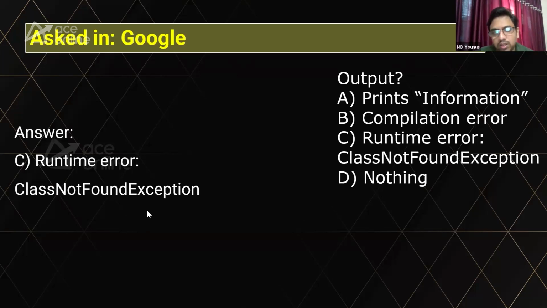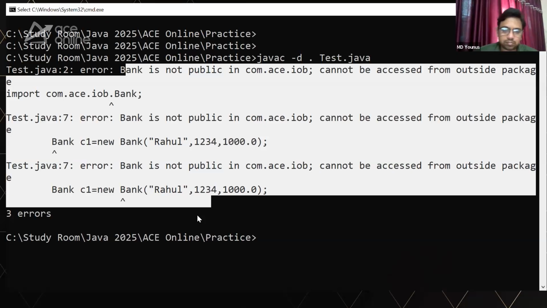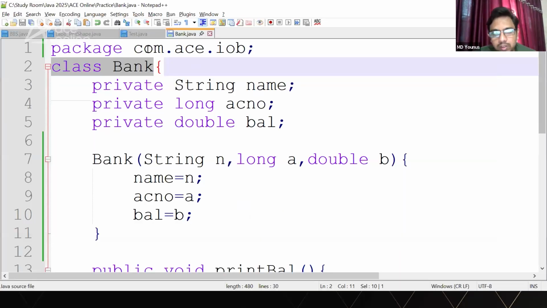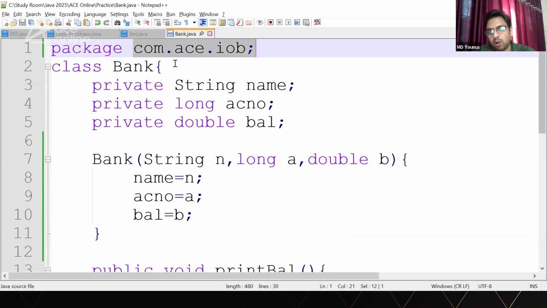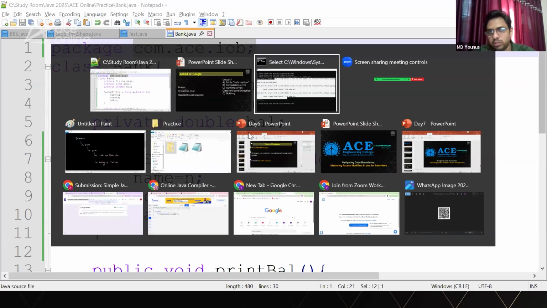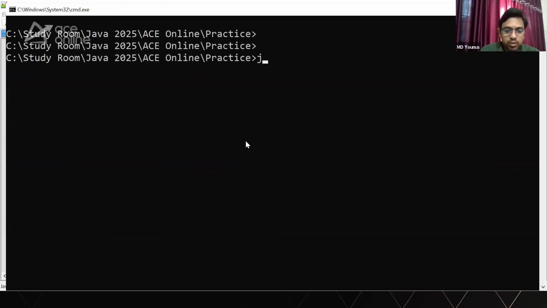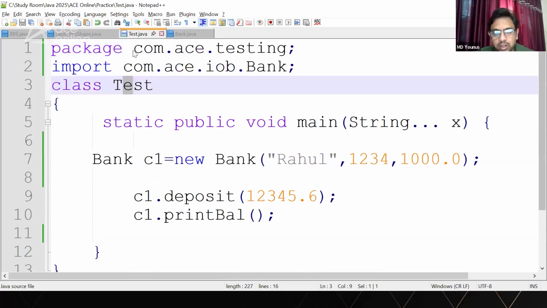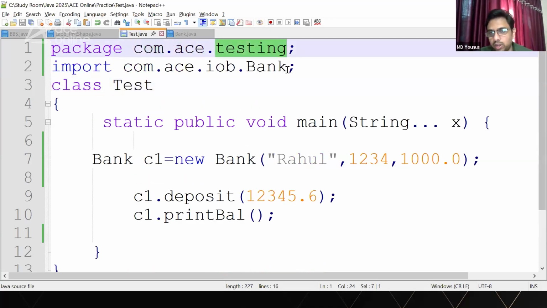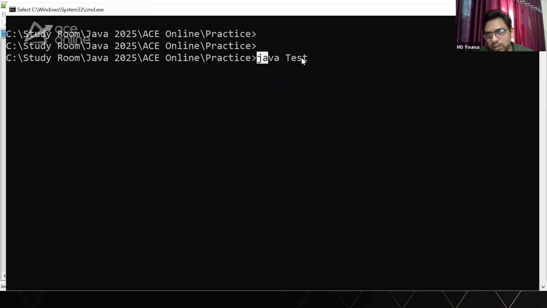Clear for all? Yeah. Pranay, basically, I showed you this, right? I'll show you with our example. We have this Bank class in this package, com.as.job, so that's the folder structure. Or even Test. If I say java Test, you see the Test class is present in com.as.testing. Now tell me, if I run this java Test, will it work?